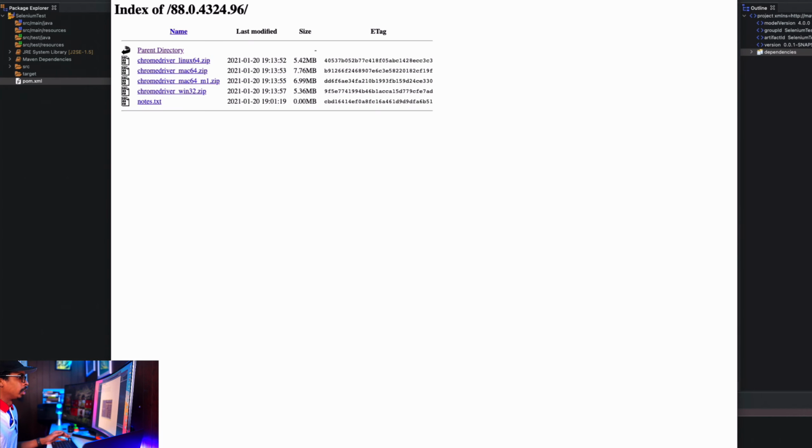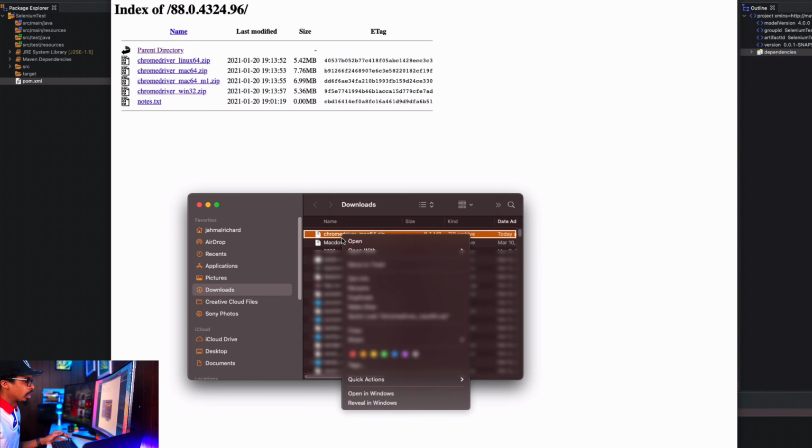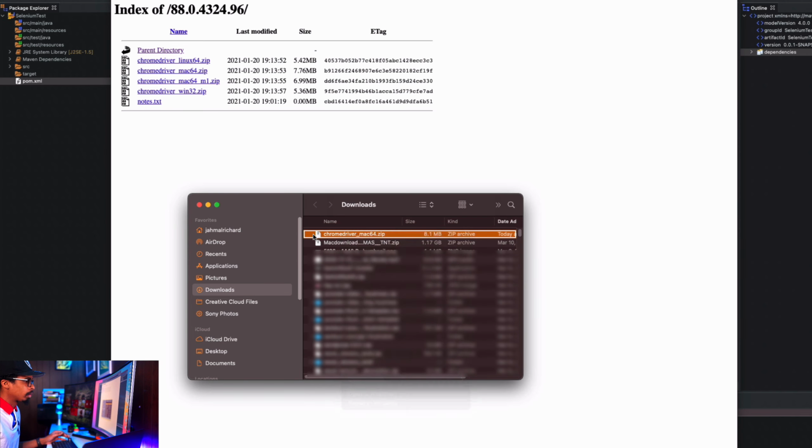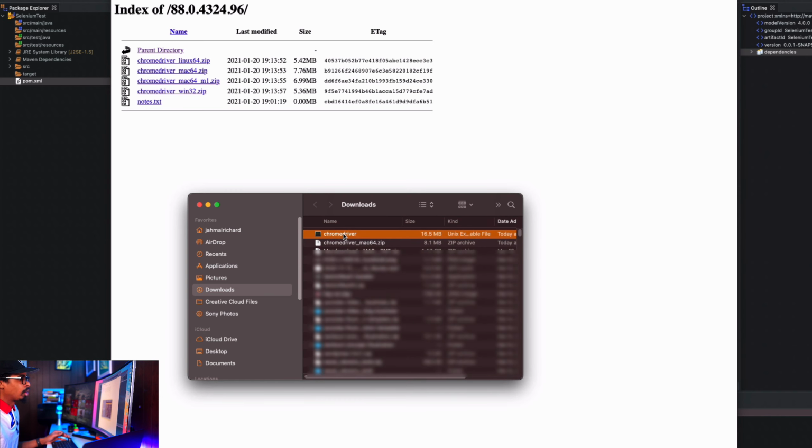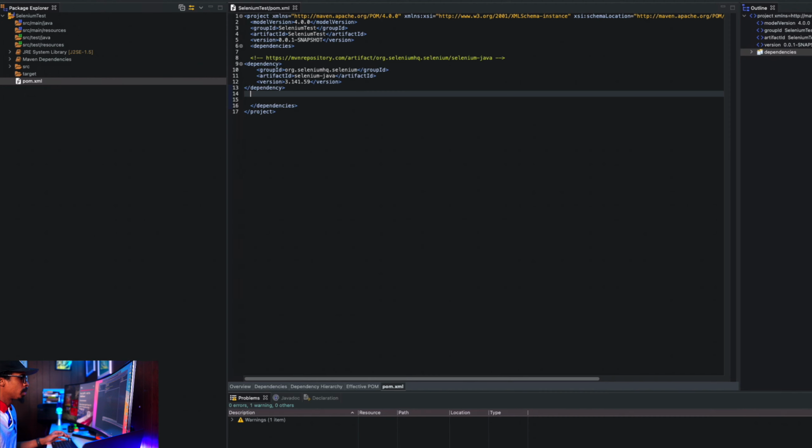We can show in Finder. You want to extract the zip file, and now we have our ChromeDriver, which is great. So let's hop over back into Eclipse.